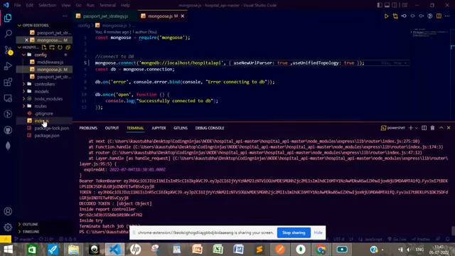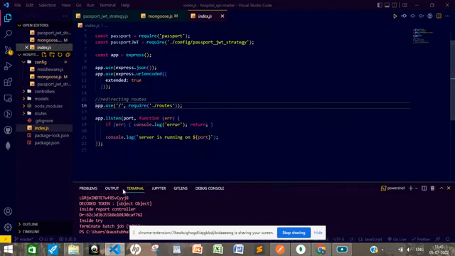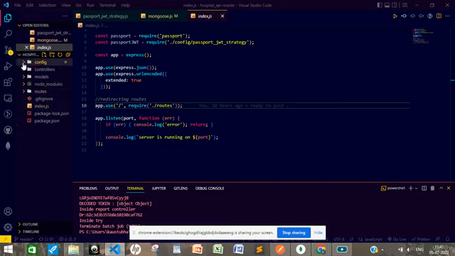Okay, so I have made this hospital API. First, I have created this index folder, where I have described all the passport and password JWT strategy and a normal Node.js server, and so on. After that, I have declared all these folders: configuration folder, controller folder, models folder, and routes folder.